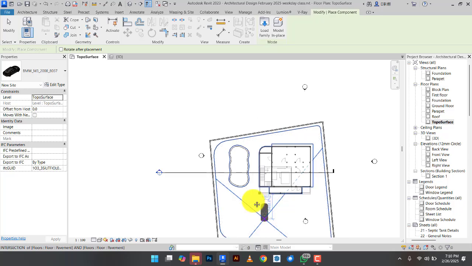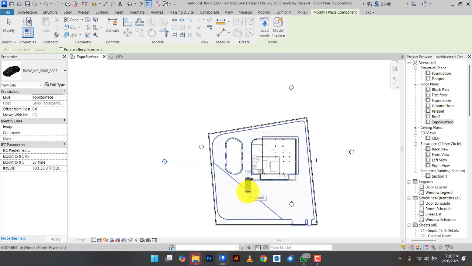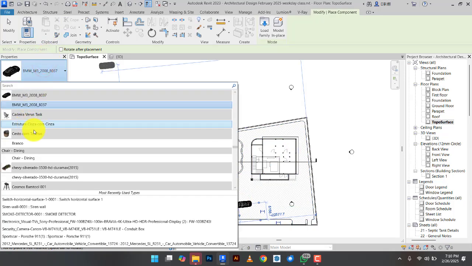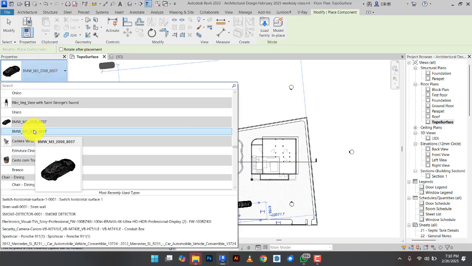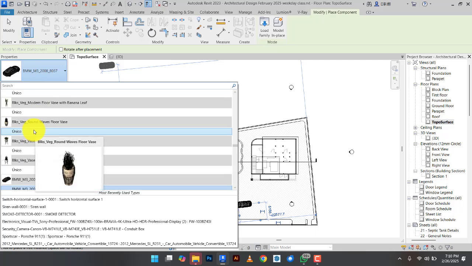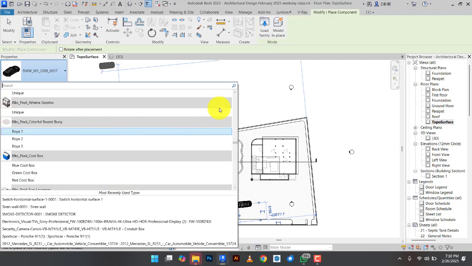So this is a BMW. I can place the BMW maybe here. You can download the carport. It's in the families I gave you. You've seen it, yeah. You can't put the cars under it. Yeah, you can make that happen.